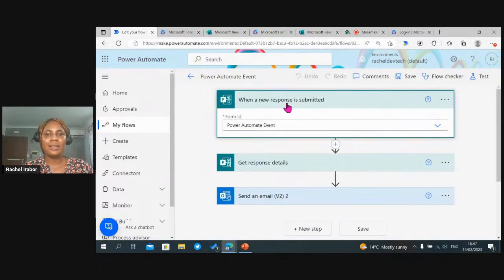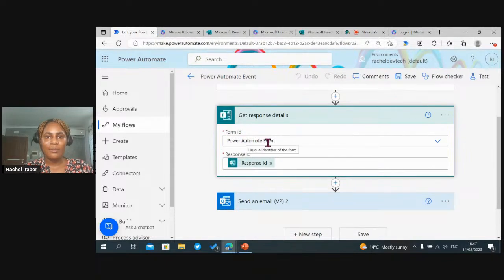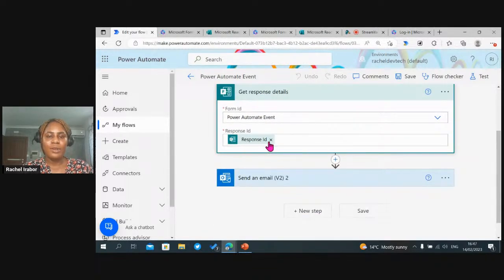Okay, so what I was trying to do in that particular flow was that this is our trigger when a new response is submitted. You have your form, then your get response detail. It's connected to that particular form, which is your form ID. Then you have your response ID, which you get from your dynamic content. You get to see your add dynamic content at this particular point. You add the responses from the form. The form has the name, the email address. You get those responses from the form. Anything the person who has filled the form, the data of the form, you get it from this response ID. So if you hover on it, you're going to see what it is actually bringing.